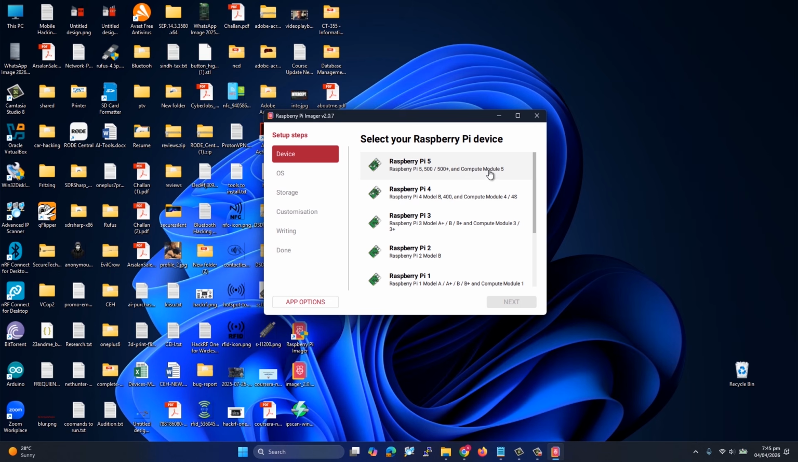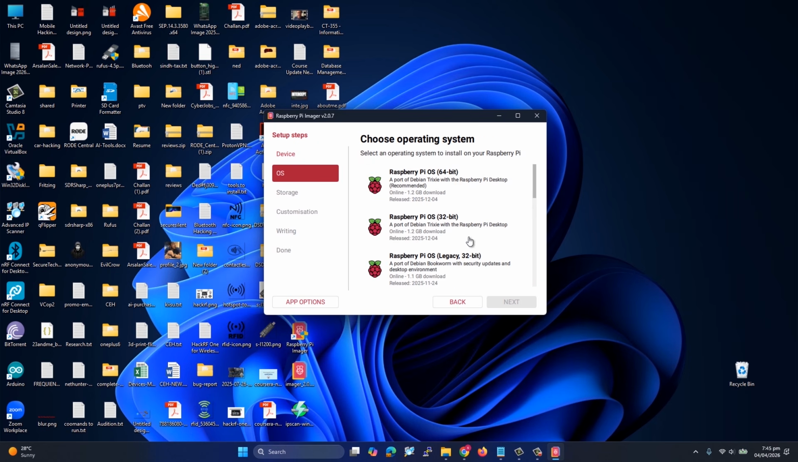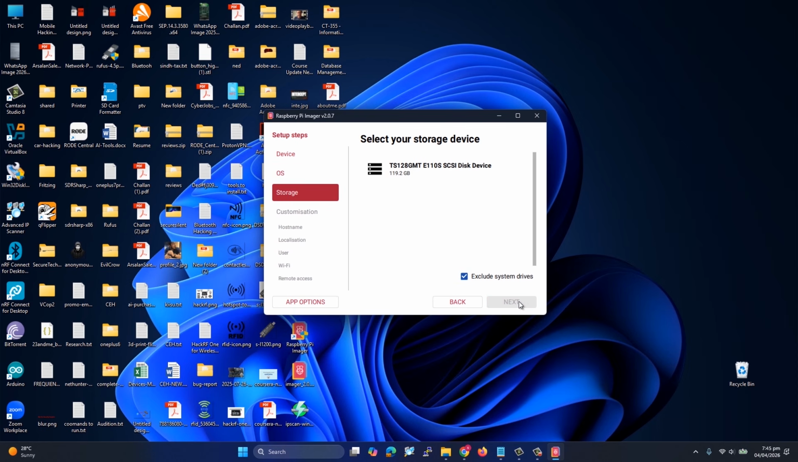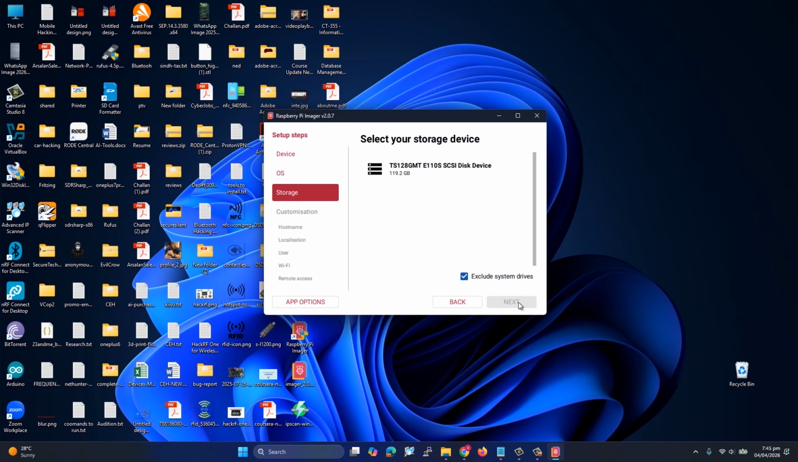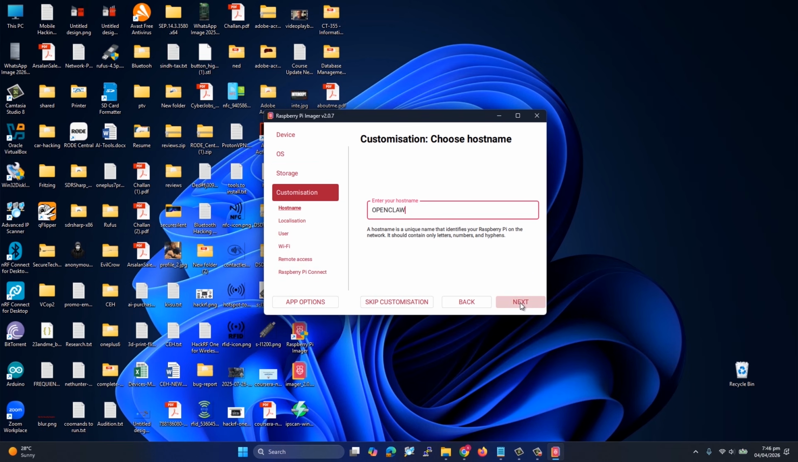First we are going to select the Raspberry Pi 5 which we are using, and we are going to select the recommended OS, and let's just do next. We are using this OS because we are going to install all the other tools, Kali Linux tools, in a moment. So let's just select this OS, and over here you can see the SSD. So let me just select the SSD. Make sure you select the correct SSD, and let's just do next.